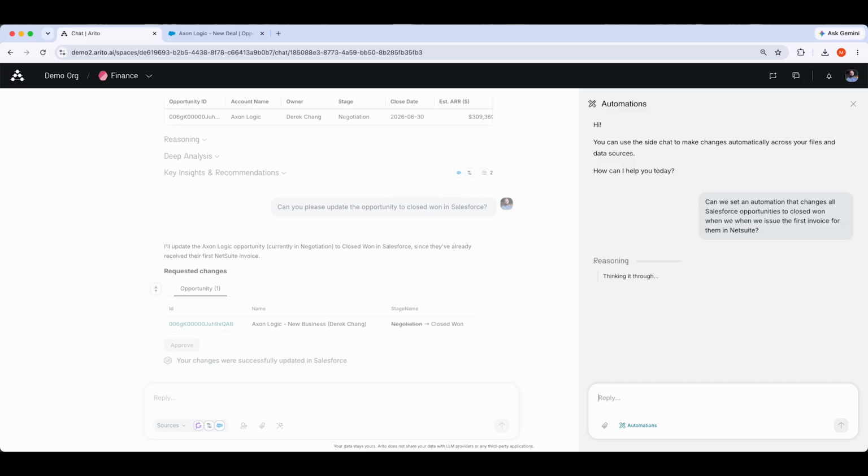So I'll say, "Hey, can we set an automation that changes all sales opportunities to closed won when we know that we have invoiced those customers, which means that they're already our active customers?" So Arito is going to create that automation for me. We're going to wait until it goes through that process.